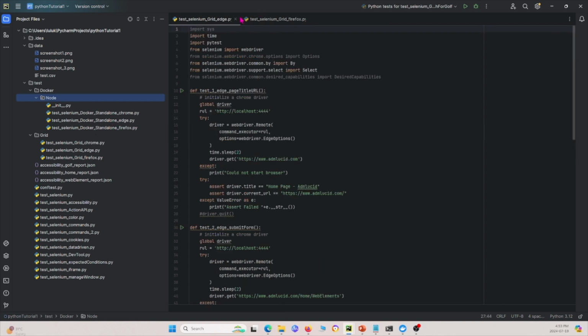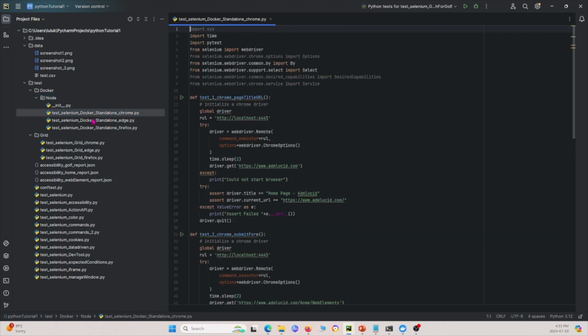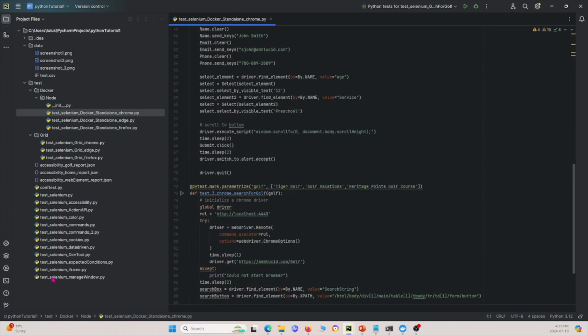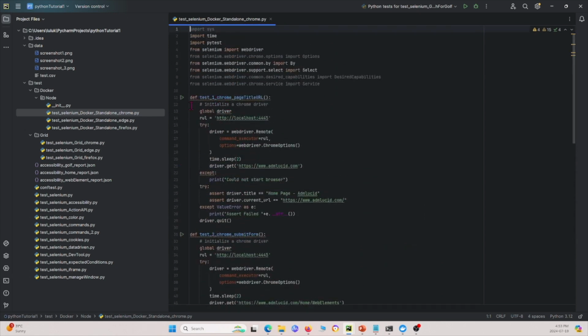I'm going to open the standalone Chrome one for you to see. Go ahead and open that. So we see we have standalone Chrome right here, and we have three different functions. The first one is testing Chrome page title and URL.